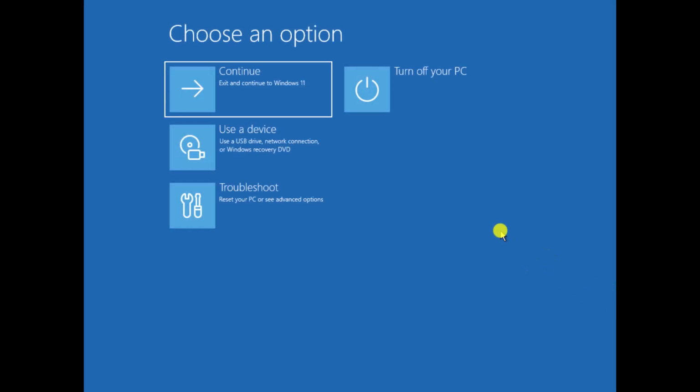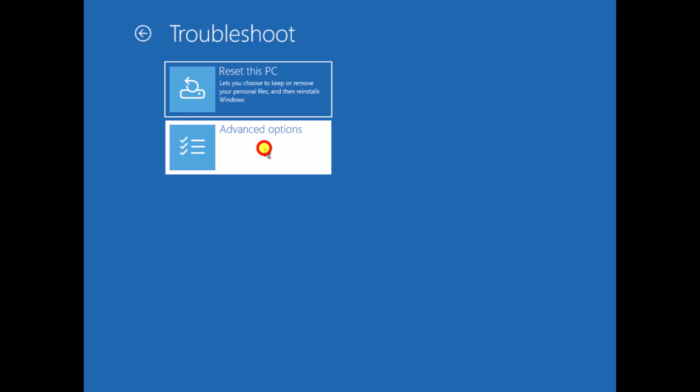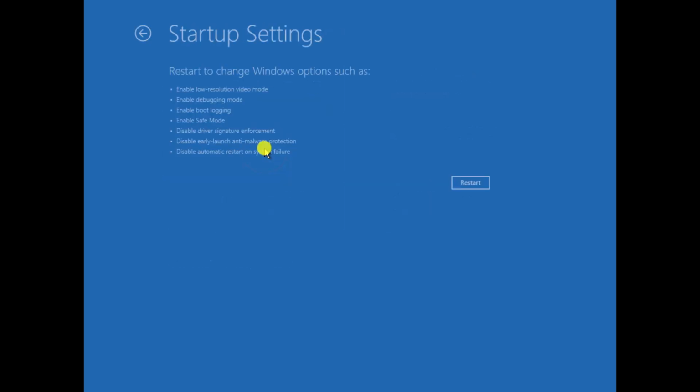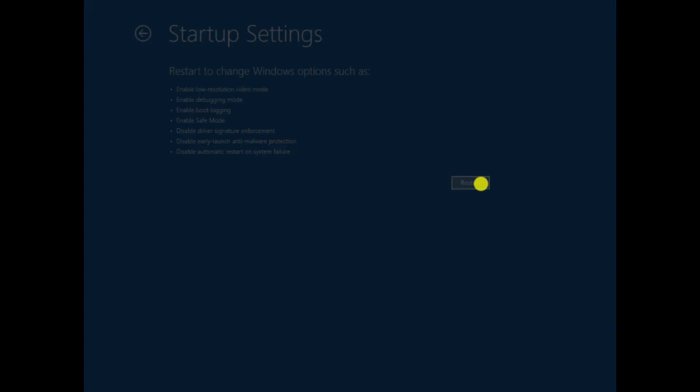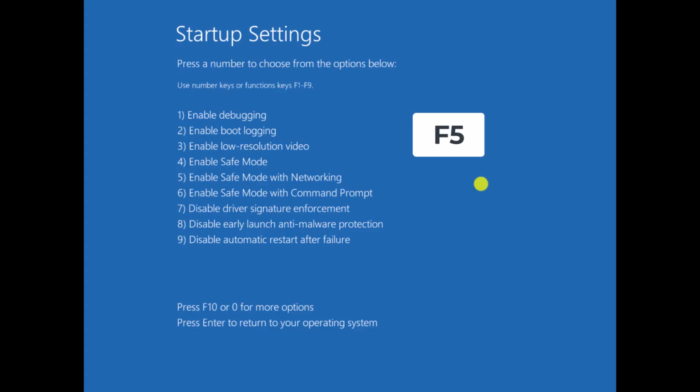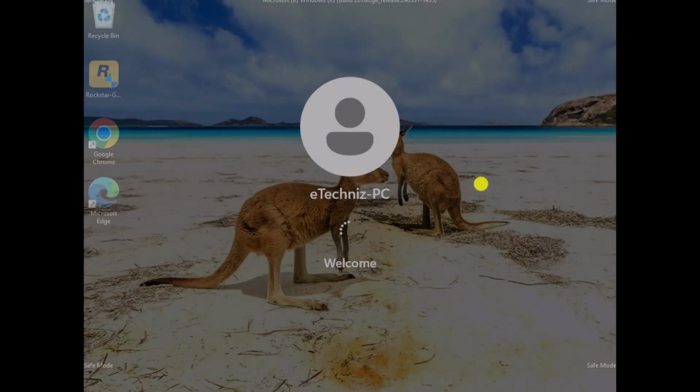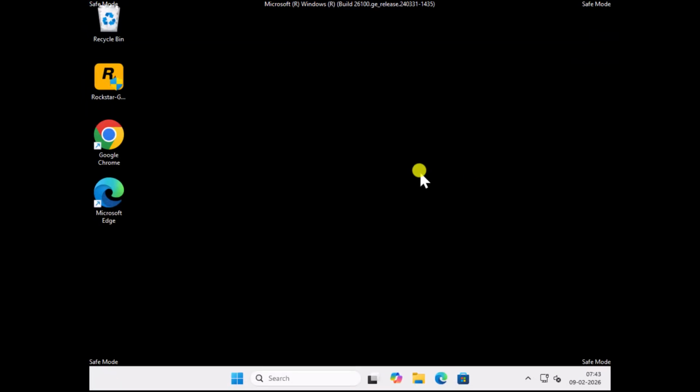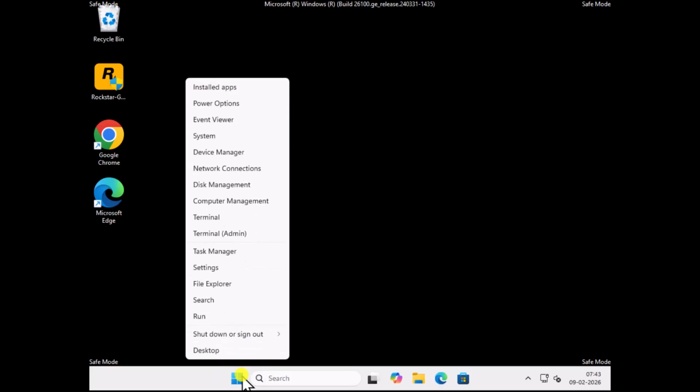On Windows Recovery Environment, click on Troubleshoot. Advanced Options, Startup Settings. Click on Restart. On your keyboard, press F5 key. Once you are in safe mode, right-click on Start and click on Run.